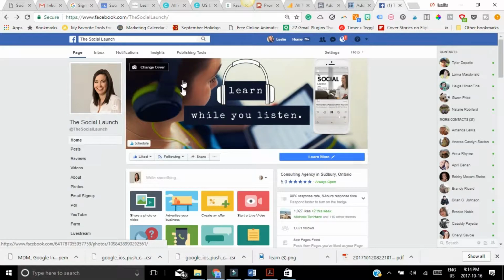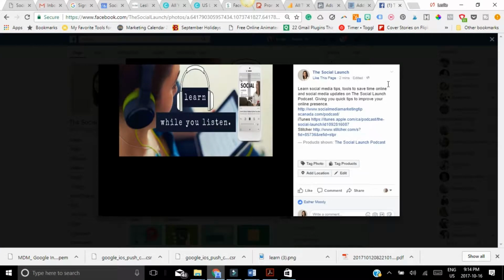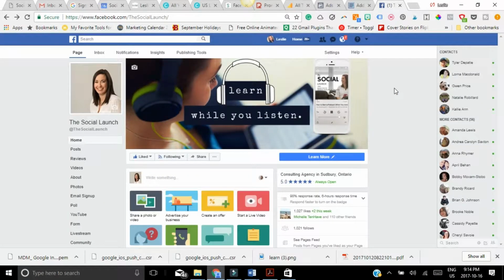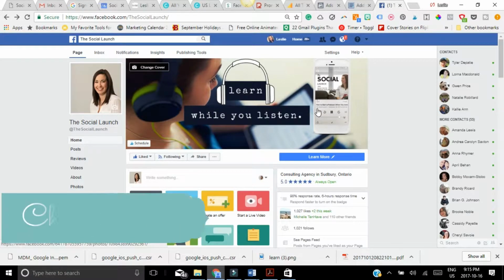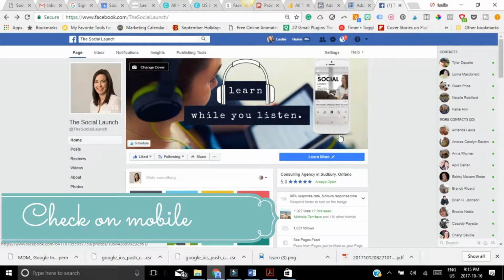So you want to make sure that you not only are taking advantage of your cover, but also of the description. And I've seen people miss out on this opportunity, and it's one place that people will often look at. I mean, it's the first thing that people see when they come to your page. You want to make sure that this is optimized. Another thing to think of, and I didn't actually do this for myself, but once you change your cover, have a look on your phone and make sure that you can read everything.